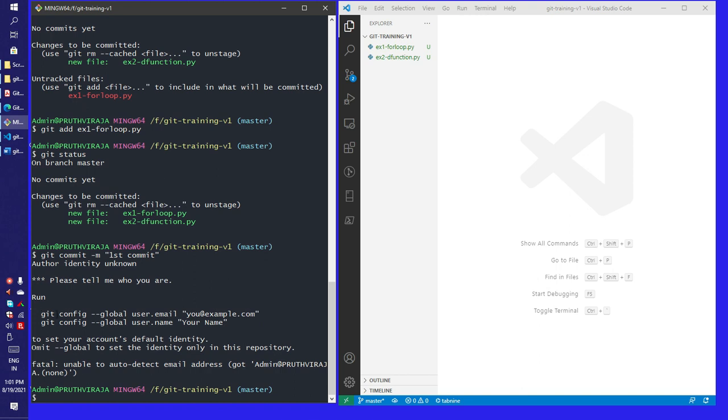That is git config --global user.email and then the email ID of the user. Similarly, user.name and then the name of the user. So let us configure the username and the email ID. In my case, I am using my name and my email ID, but in your case, please use your username and your email ID.